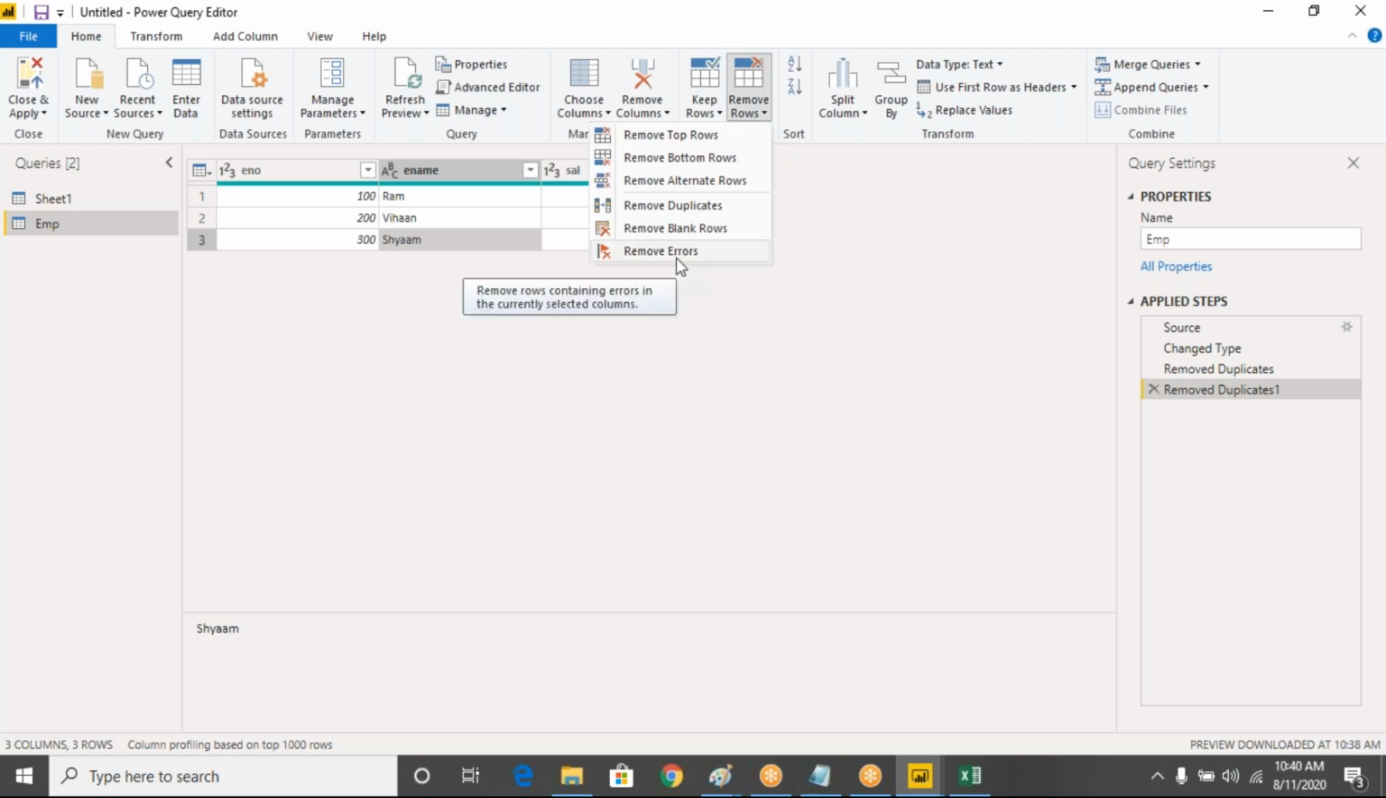Sometimes when you are uploading or importing the data, some rows come in as errors. If you want to remove those kinds of error rows, you can select that particular column and click on remove errors. In place of Sham, it will come as an error. In place of Vihan, it is coming as an error. If you want to remove those two rows, then select the employee name column and remove the errors. It will remove them.